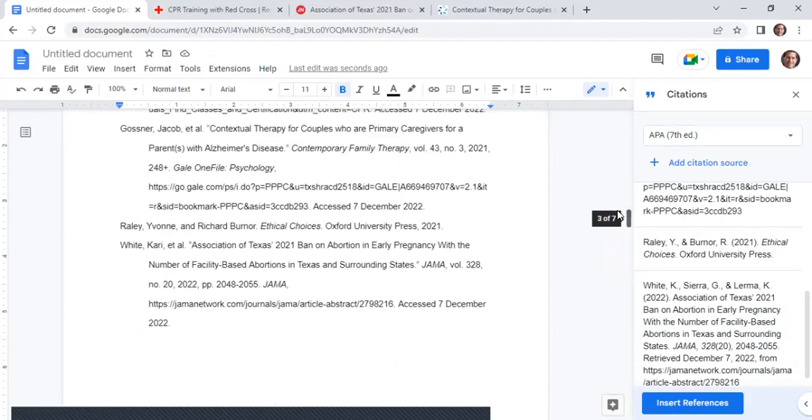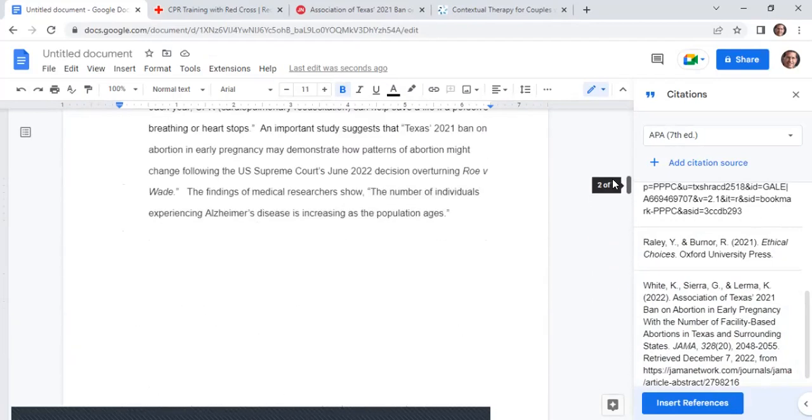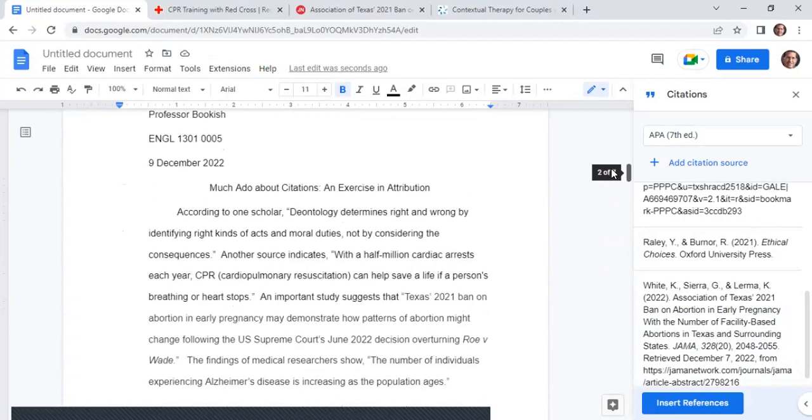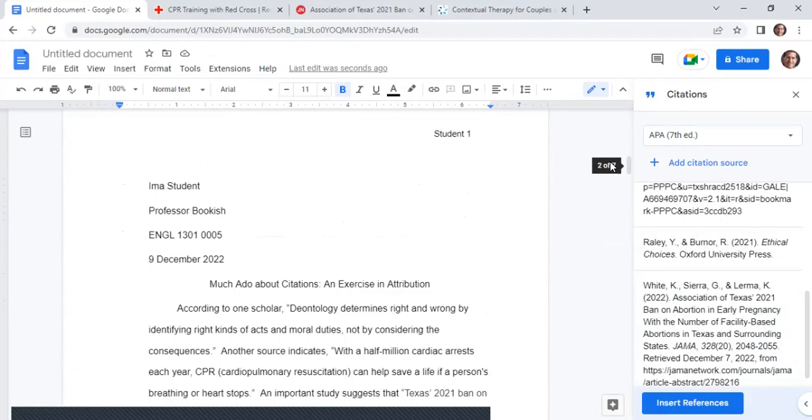Now that I have my works cited or references page done, I can add my in-text citations, which is a very important step. Some students forget this. Some writers forget it. You've created your works cited page or references page, but you're not finished citing your sources. You must do the in-text citations as well.